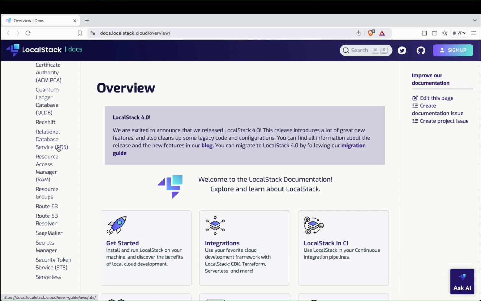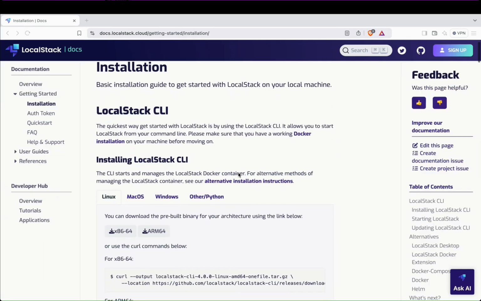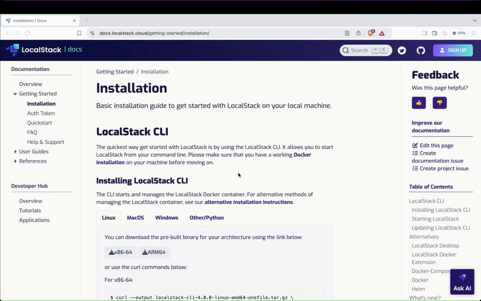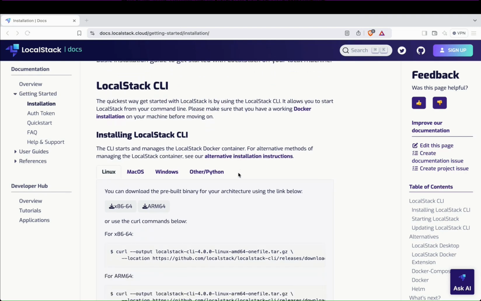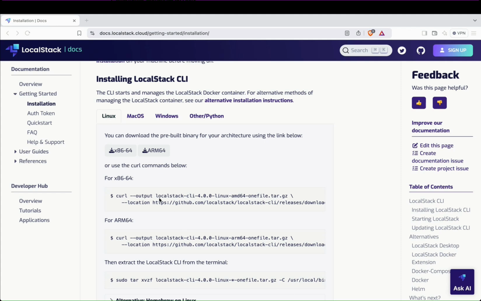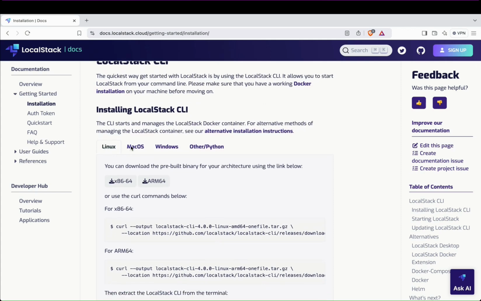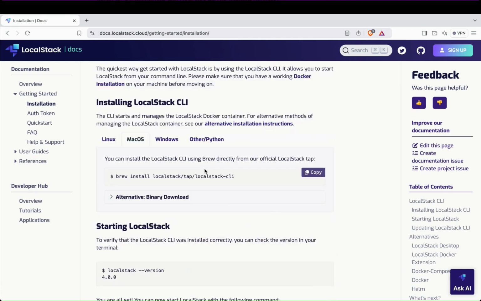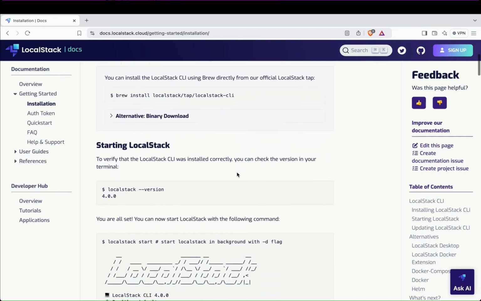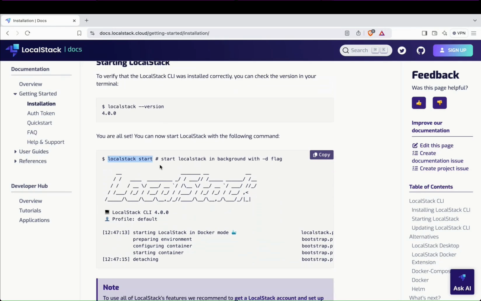So the documentation of the LocalStack website is pretty extensive. Here you can see the details on how to install LocalStack, in particular how to install the LocalStack CLI. So you have the details for Linux, macOS, Windows, and also Python. So you can see all the different options right here. And it's also important to mention that LocalStack runs on Docker, so you need to have Docker installed on your system. And here you have some additional details on how to run LocalStack in your environment.